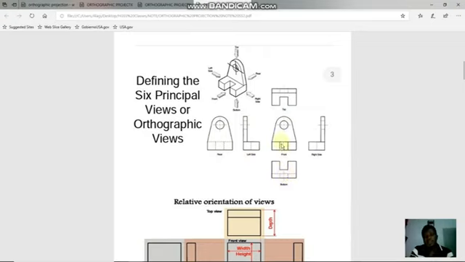Now you have the plan here at the top, the front elevation underneath the plan, and you have the bottom underneath the front elevation. Then you have the right side to the right, the left side to the left, and you have the rear elevation here. This arrangement here is third angle.